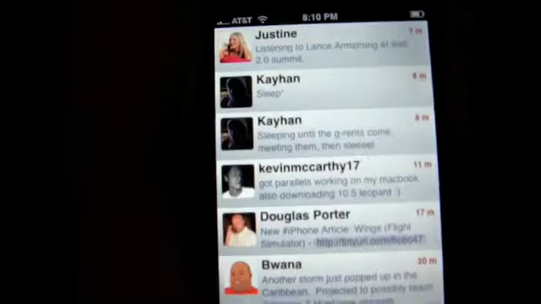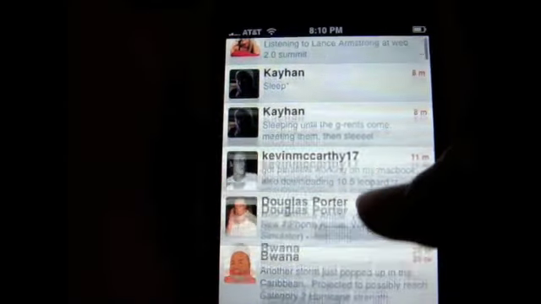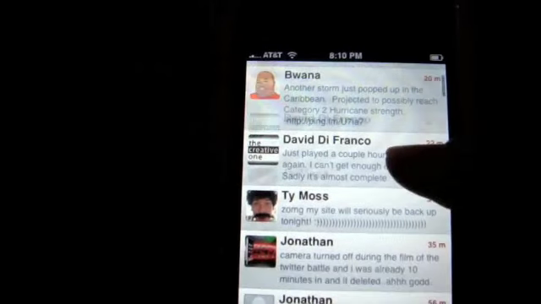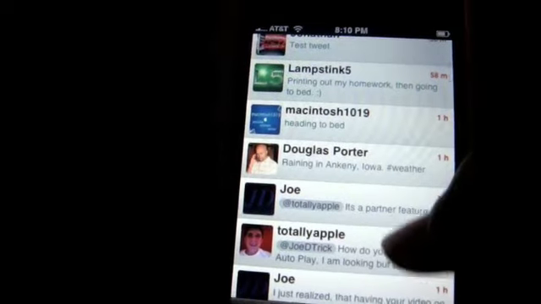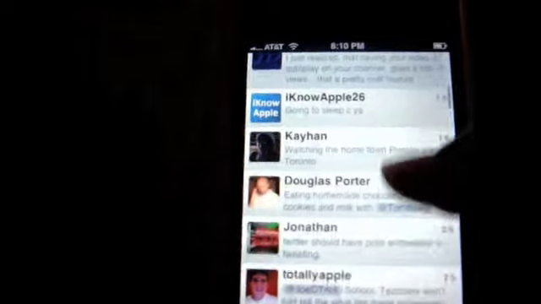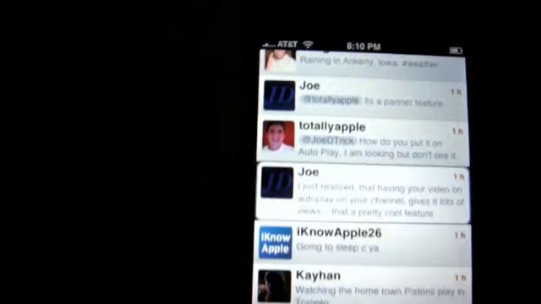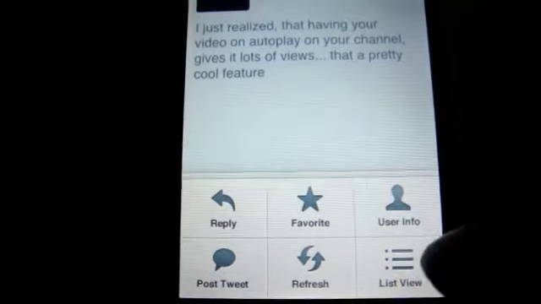This by far is my favorite design, just because it's the most sophisticated, because of the list view being so easy to navigate. And I like how when you scroll down, it'll load the pictures on the side really fast. It doesn't take that long. And you double tap to get reply, favorite, user info, post, tweet, refresh, and back to list view.